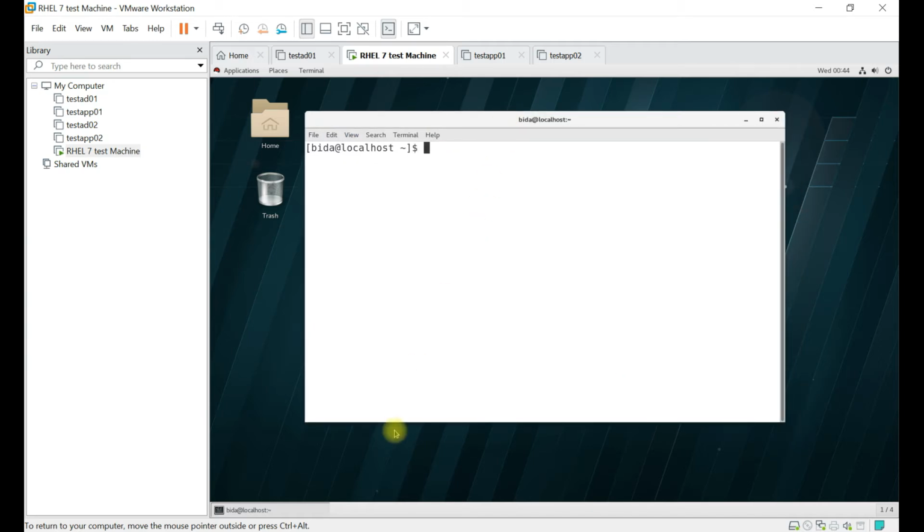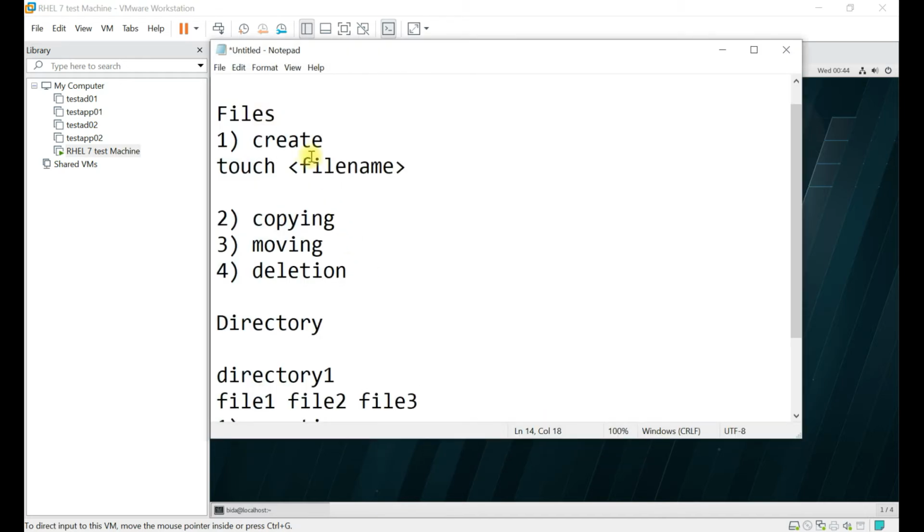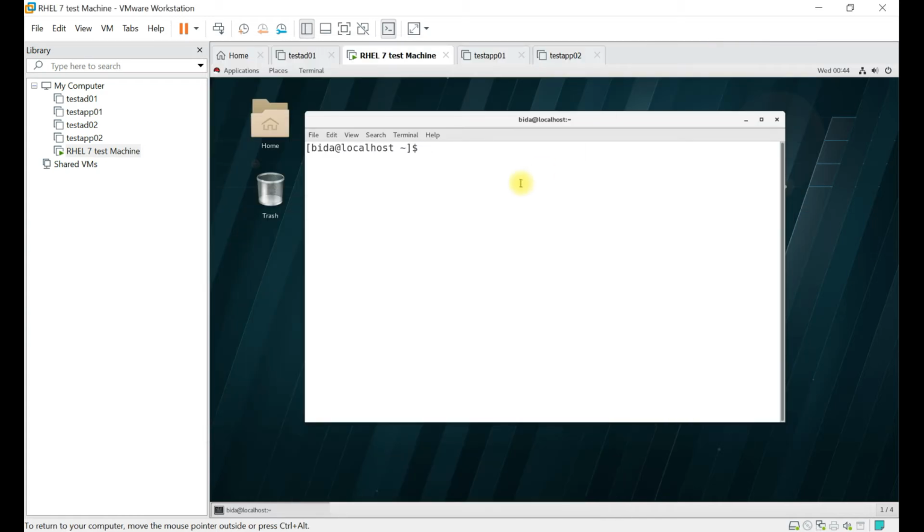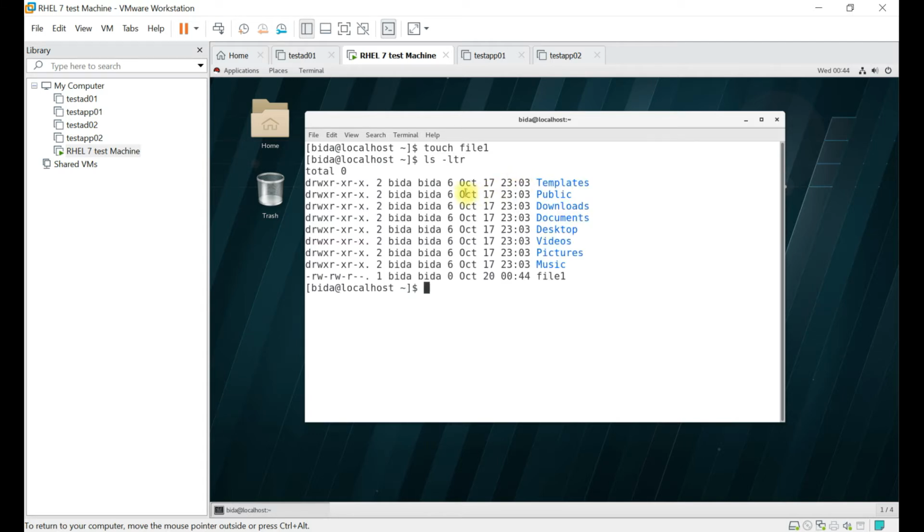The first command we are going to discuss is creation of a file. For creation of a file, the command is very simple: touch and then the file name. You can give any file name. I will give file name file1. Then ls space -ltr will help you list all the files and directories in the pwd location, meaning present working directory. So just now you created file1.